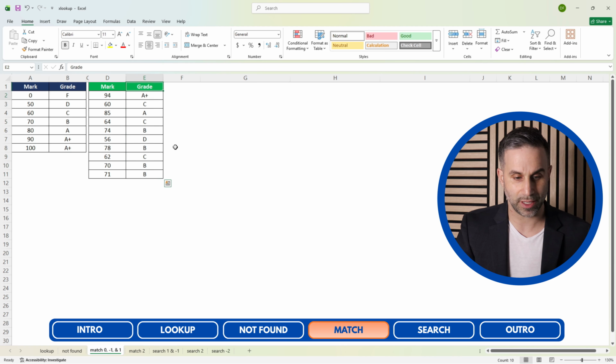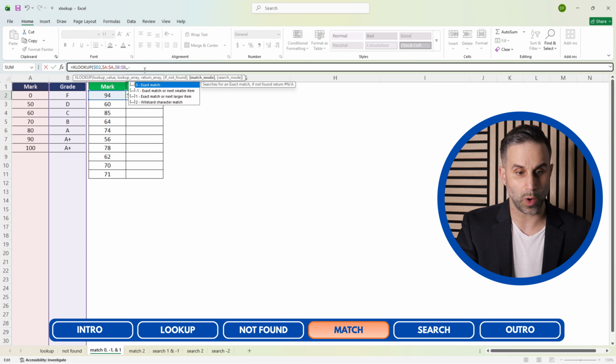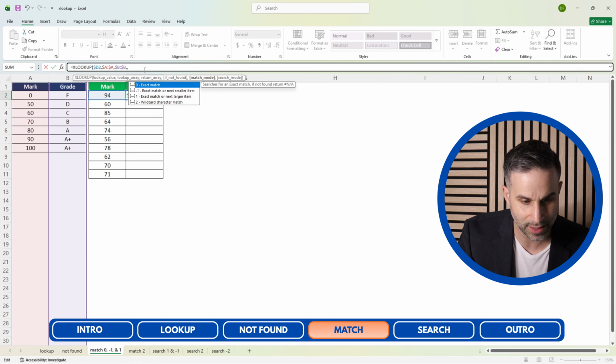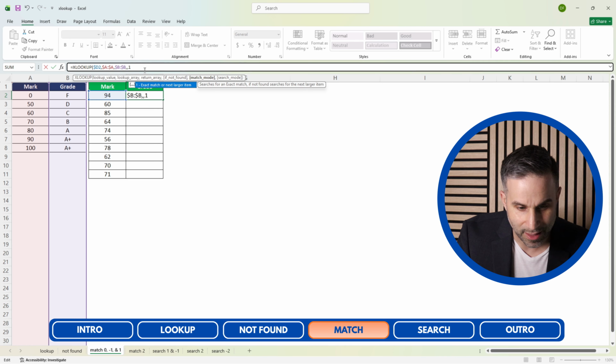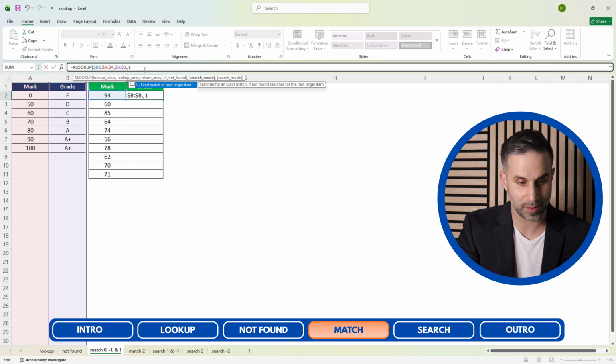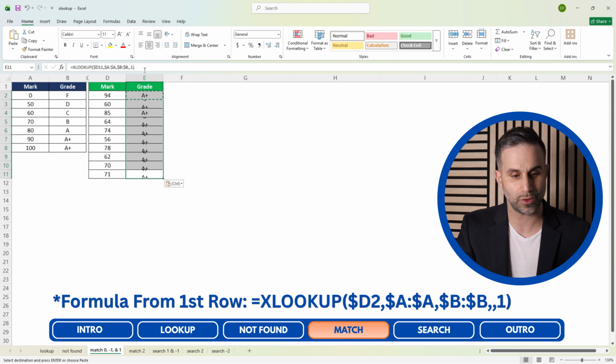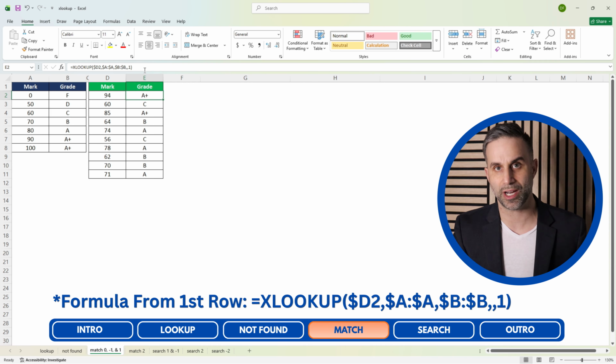Now let's imagine for a second, even though we know that -1 is the correct one to use, let's imagine we used 1. So in this particular case, you could see 1 searches for an exact match. If not found, it searches for the next larger item. So in this particular case, if I close the bracket, in some situations it will give you the correct one, but that's just by chance.